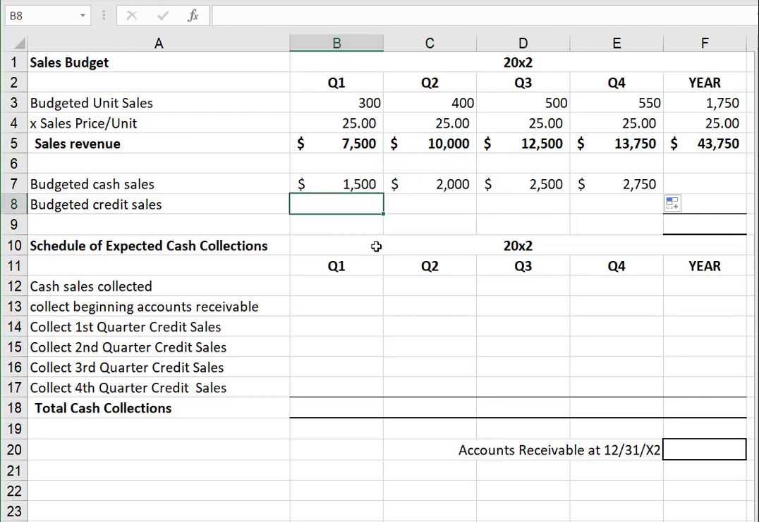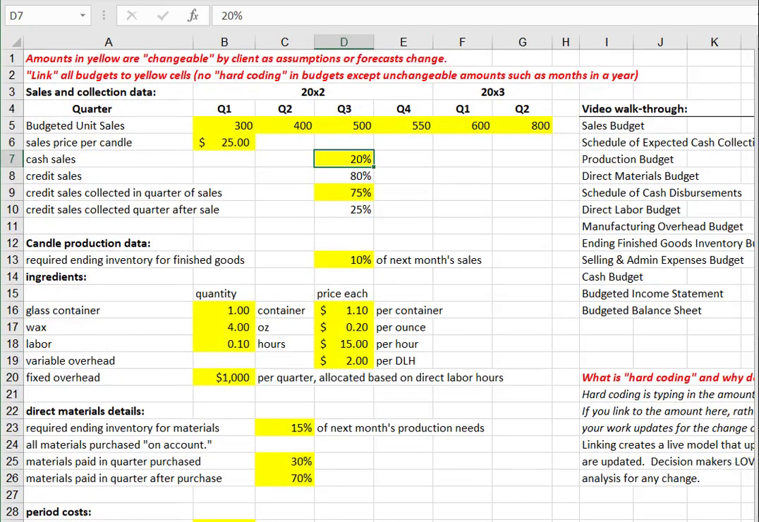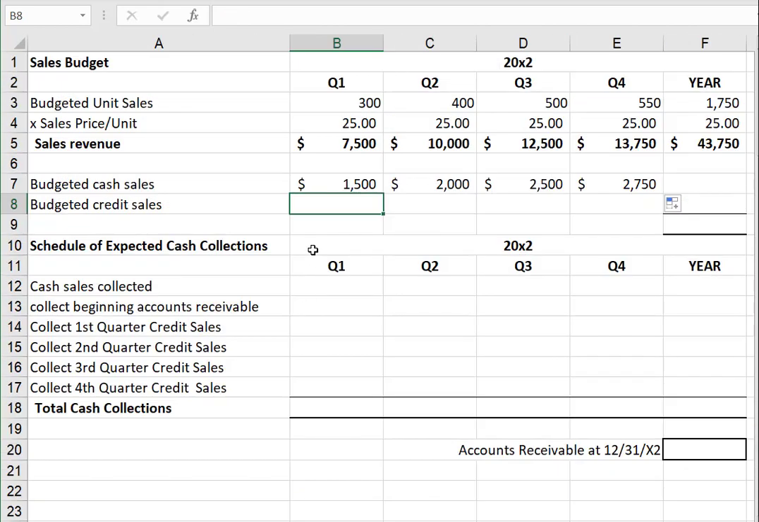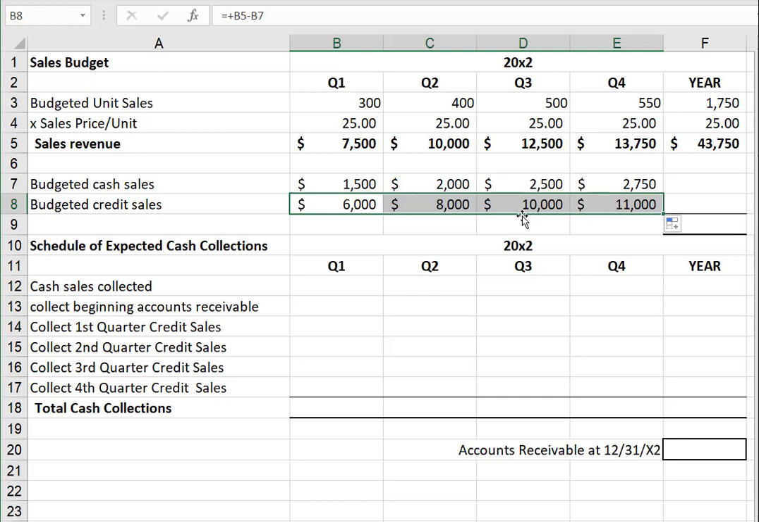All right, and you want it to update all your schedules for any change that happens in the yellow cells here. All right, so you've got two different ways you can do credit sales. You can do what we did before and do plus 7,500 times the percent on the tab, or you can take the difference. Total sales minus cash sales will be credit sales. Both are okay. I'm just not hard coding. Everything's formula driven so that I know that everything's tying back to the original data.